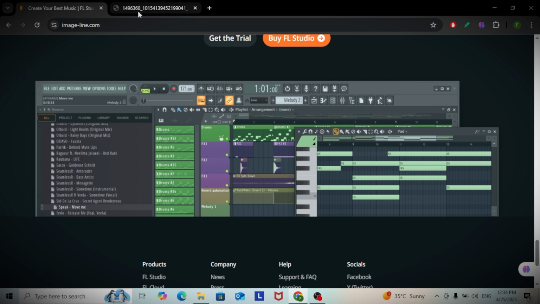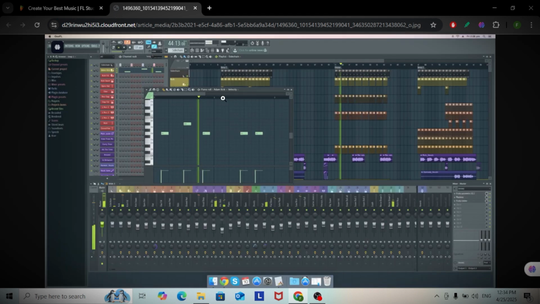FL Studio works best on Apple Silicon chips, but is also stable on Intel. Enable Rosetta if you're using older plugins on M1/M2 Macs. Save files in .flp format for cross-device use. Use multi-touch gestures and touch bar shortcuts if available.